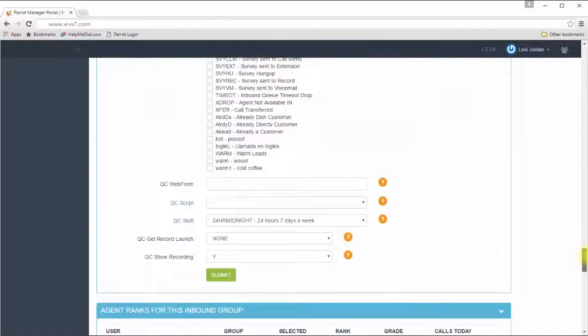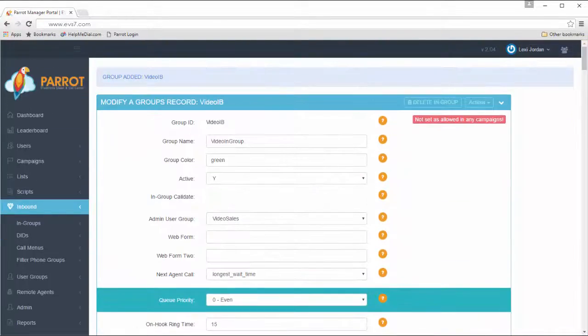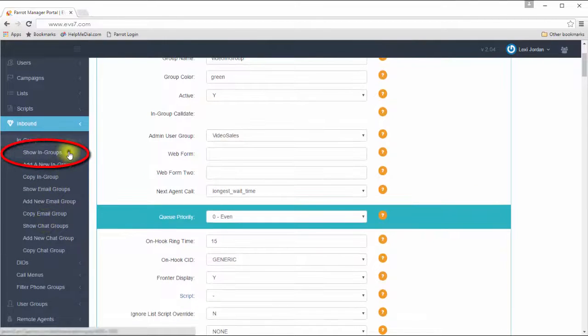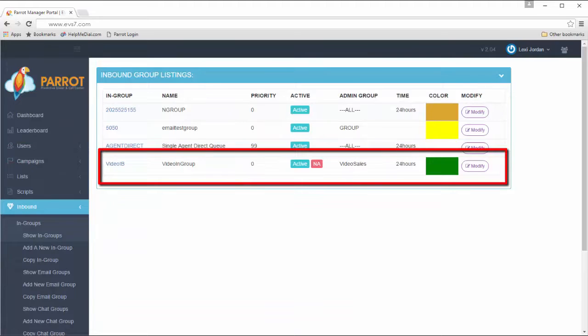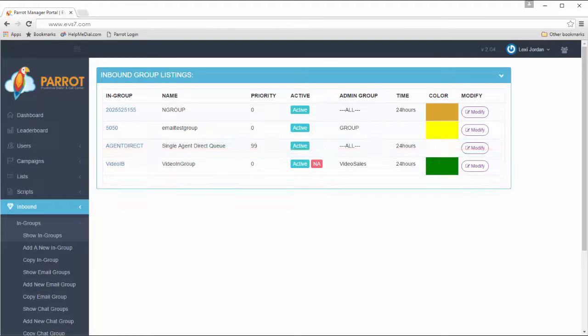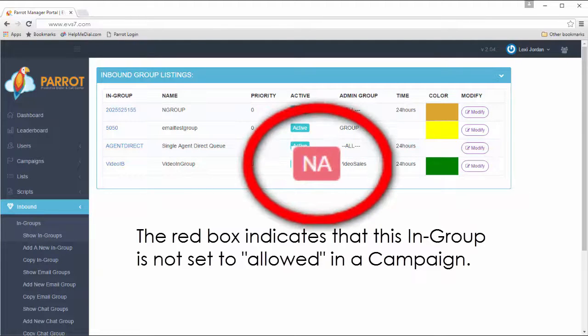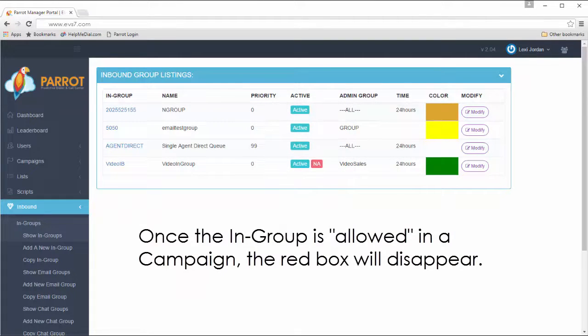To see your new InGroup from the Inbound section, you can click on InGroups and Show InGroups. Here is the InGroup I just created. The red box indicates that this InGroup is not set to Allowed in a campaign. Once it is allowed in a campaign, the red box will disappear.